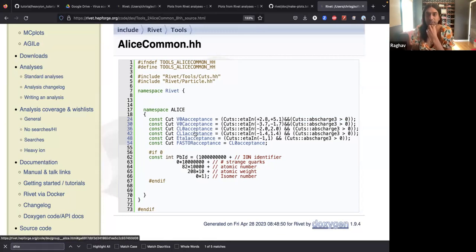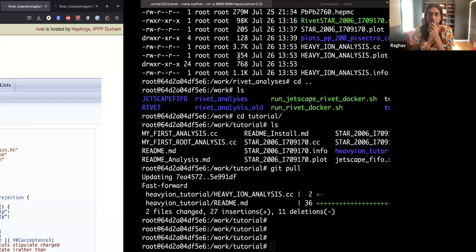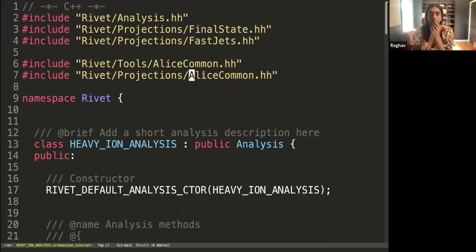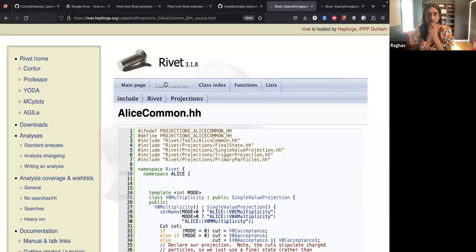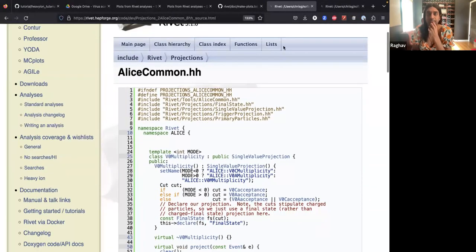We also have the different CL0, CL1. There is the eta acceptance of the detector. It only takes charged particles, right? And then there are some definitions. So that's what's in ALICE common. Let's go into projection, because projections are how you get the particles, right, from your event. So this is under Rivet projections. You have the ALICE common .hh.